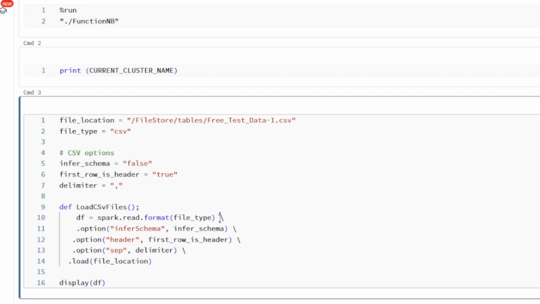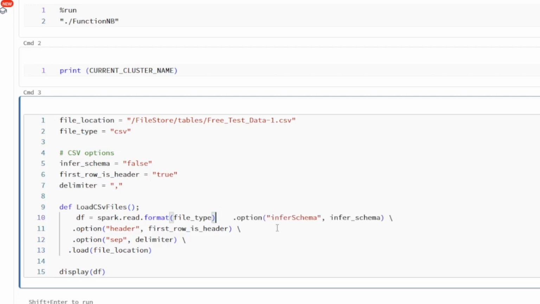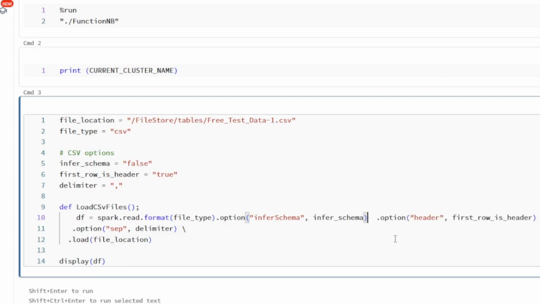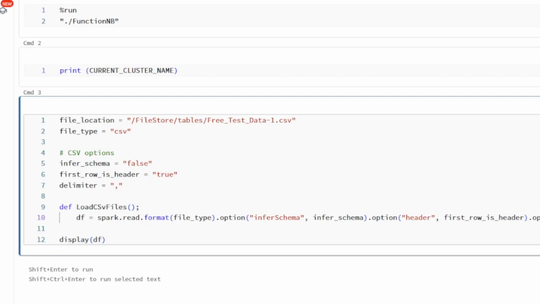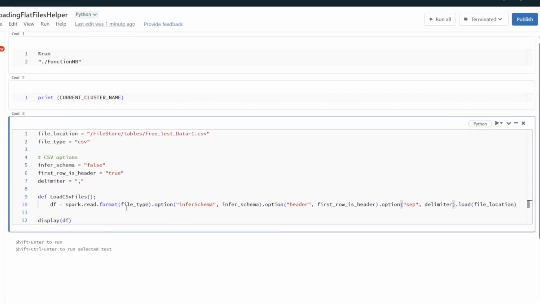Let me get this straight, because at times, if you don't have a proper alignment, you're going to get an error message. So I'm going to move everything back to one line. So this is the first step. What we're doing here is creating a function called load CSV files. If you call this function, it is going to execute this code here, and this code is going to ask for each one of these parameters. These parameters are provided up here.